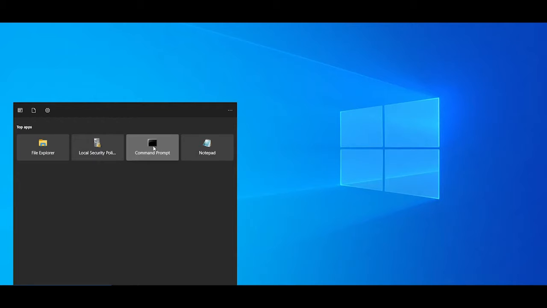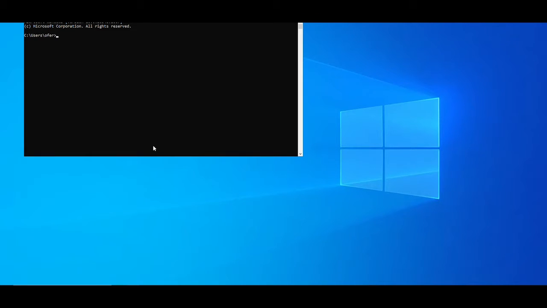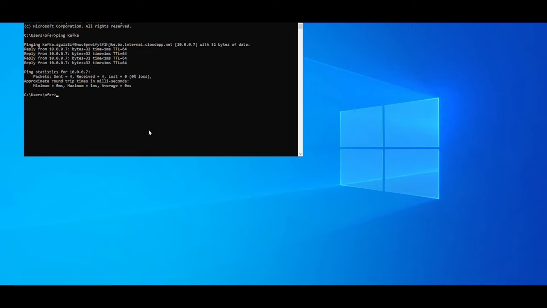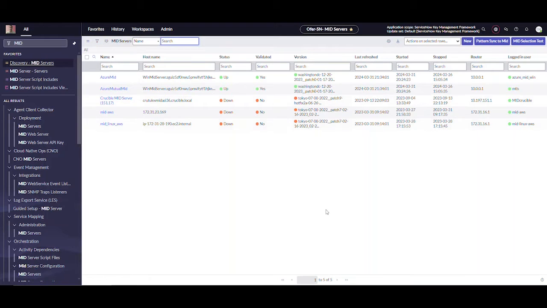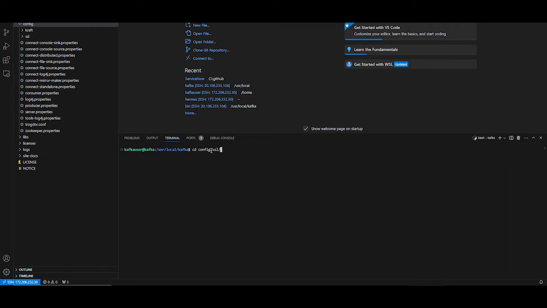We open the mid-server host, and we open the command prompt, and we're going to try to ping our Kafka server. So we just put in ping Kafka, the server name, and we see that we get some responses back. 10.0.0.7, internal IP address. Back on the Kafka server, we're going to go to the config.ssl directory, and we can list the key store and the trust store that we've installed there.